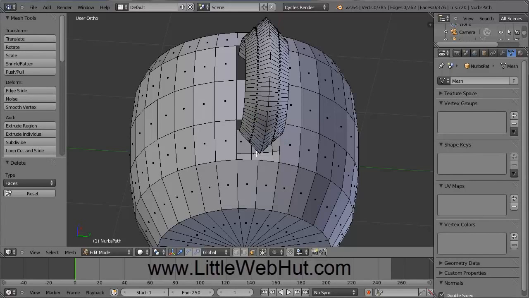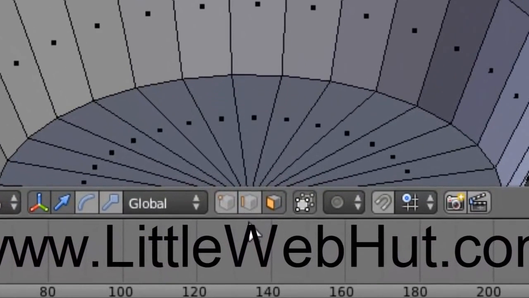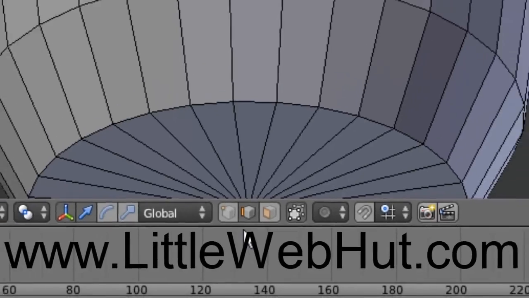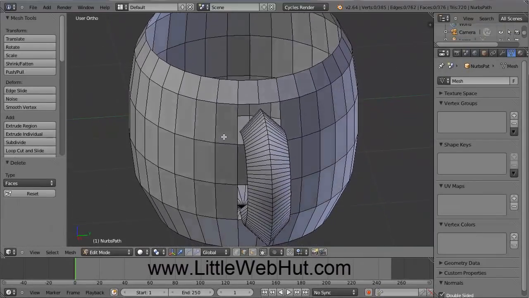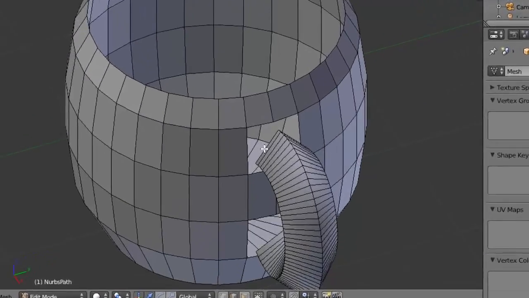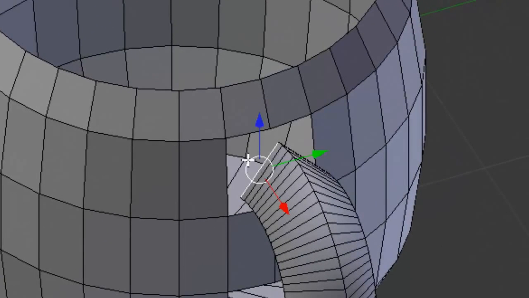Now we're ready to join the handle to the cup. So come back down here to these 3 buttons with cubes on them, and select this middle button that has the edge highlighted. This will allow us to select edges from our object. Now we're going to join the edge of this handle with this edge and this edge.